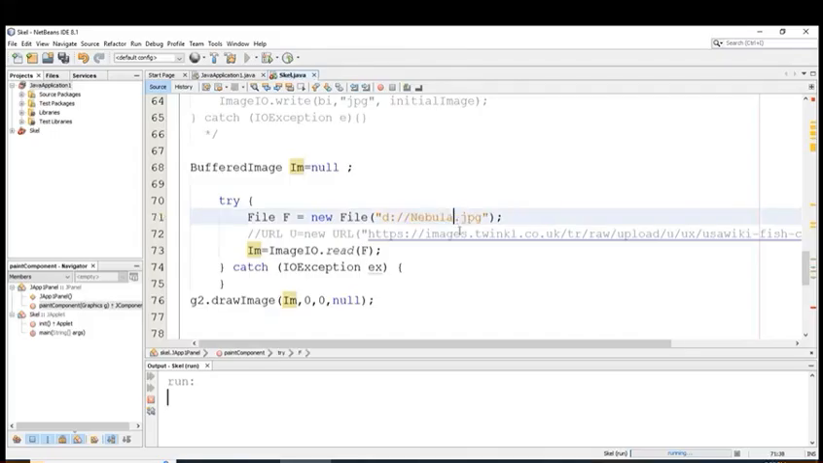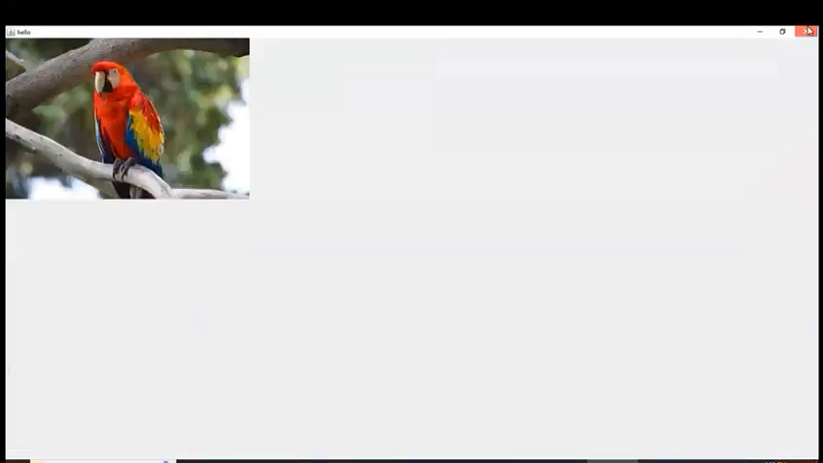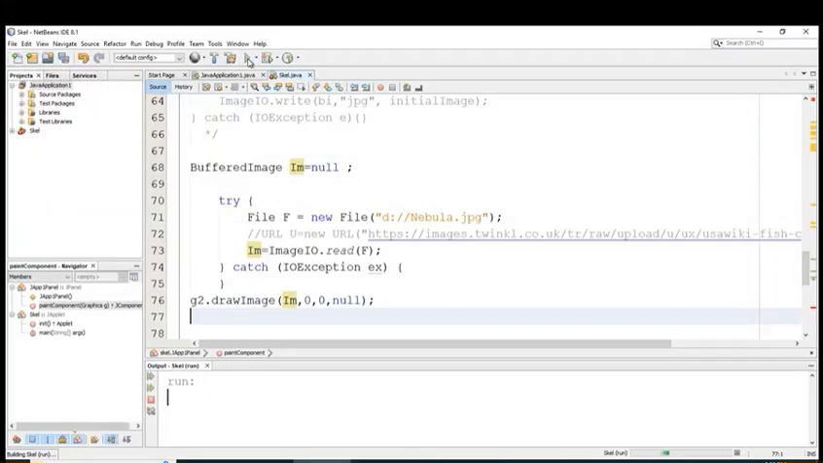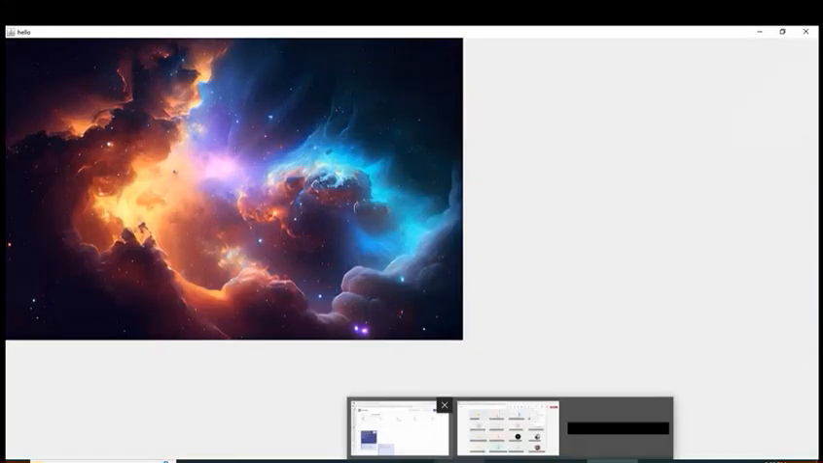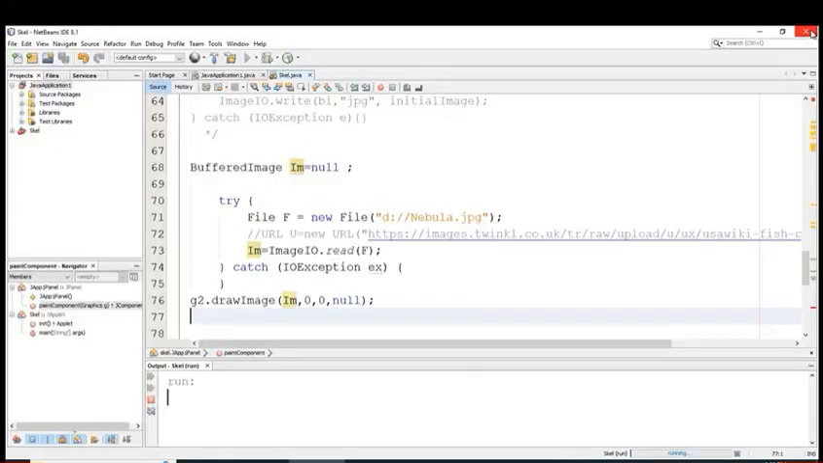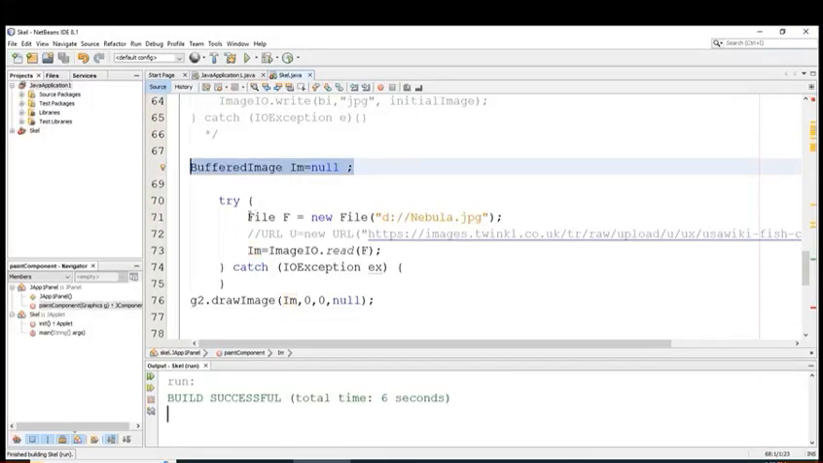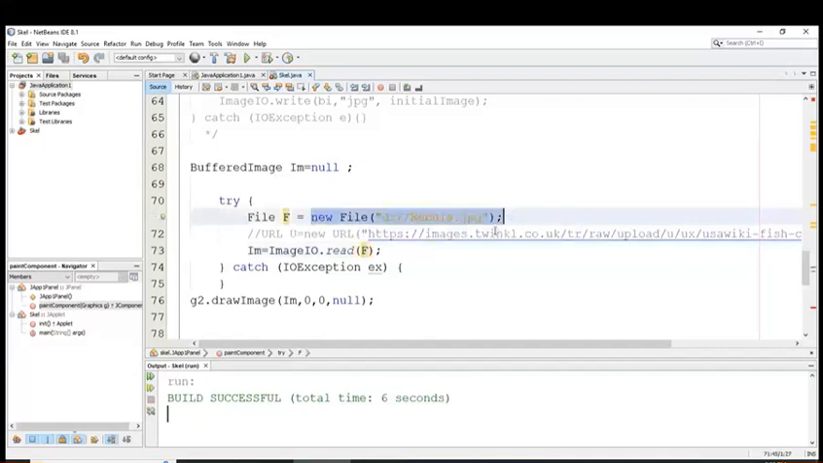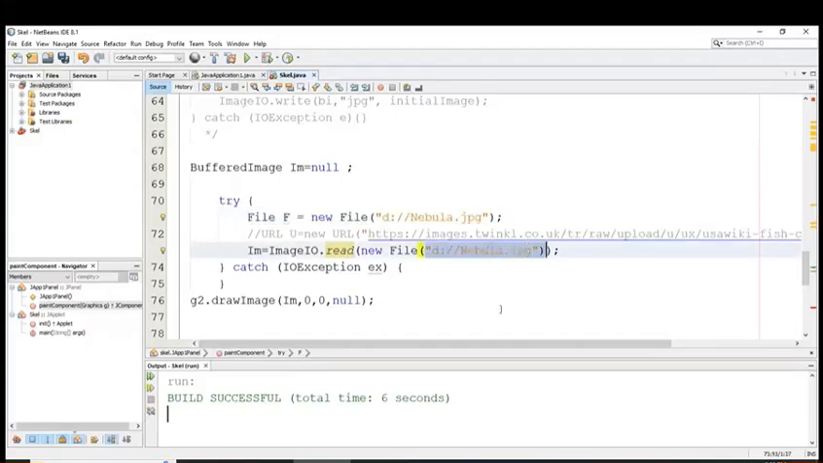Let's use now this image. We'll use this image in the next lectures, inshallah. So here we have another image. What we did, we created a buffered image, and then here we used ImageIO.read from this file, and here we can directly make new File of the location, and then you can remove this line. So im equals ImageIO.read, and then we are reading from the new file, and this is the location of the file.